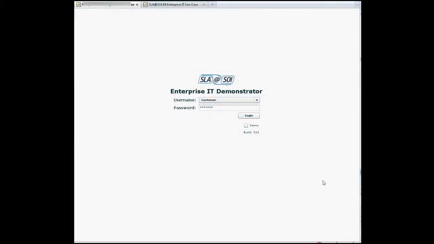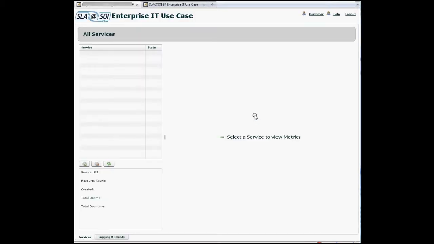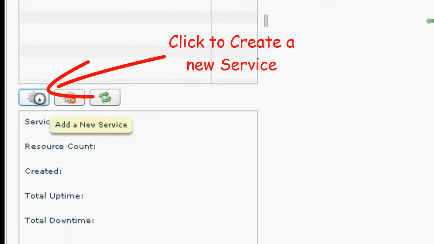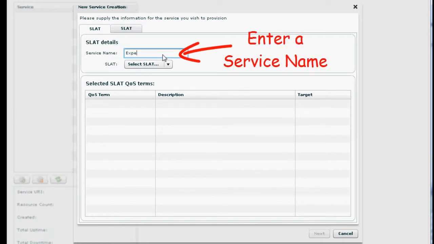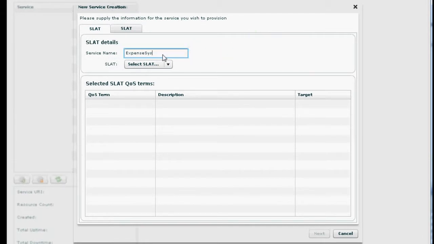Alright, we're just going to go ahead and see this in action. So first of all, we're going to log into the UI as the customer. So straight away when we log in, we're going to create a new service, and we're going to populate the service name with expense system.